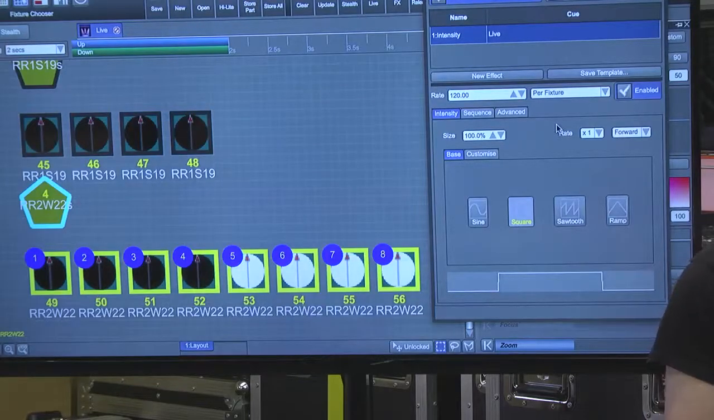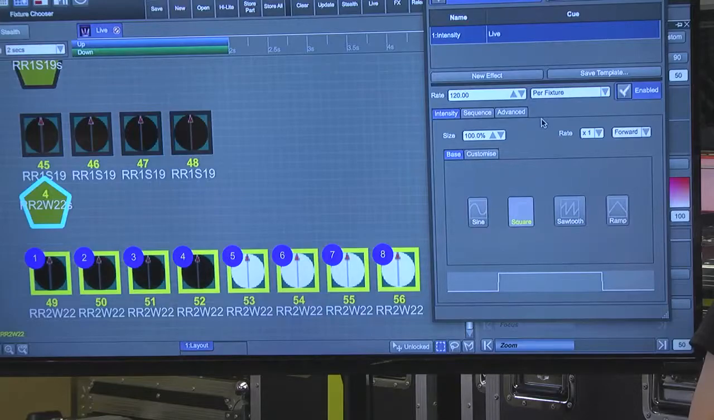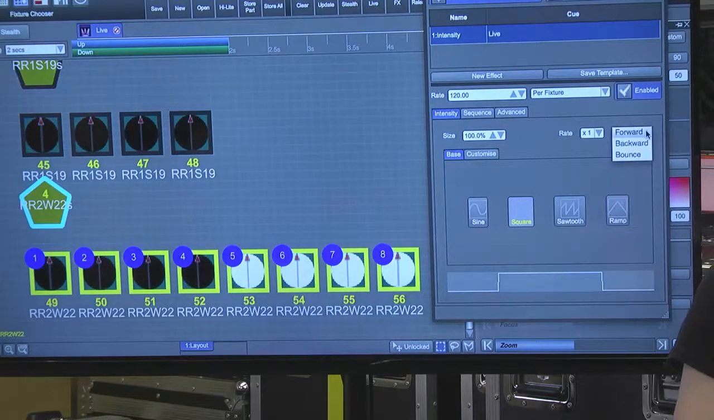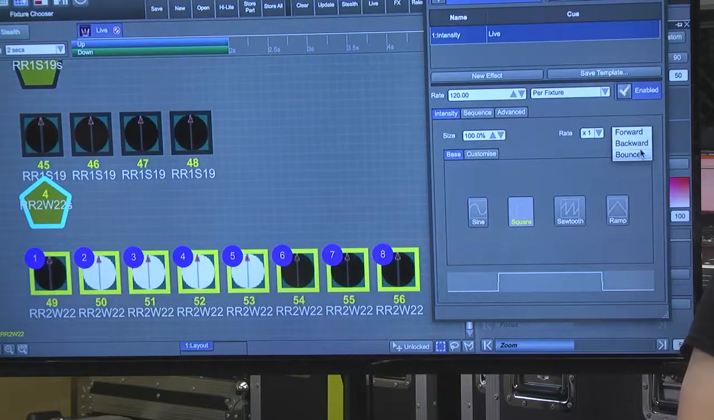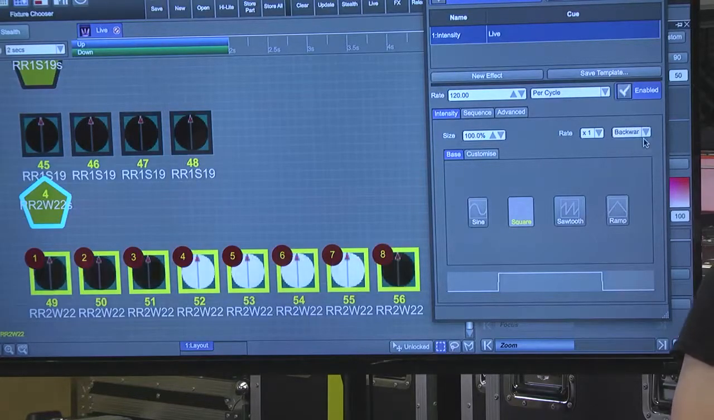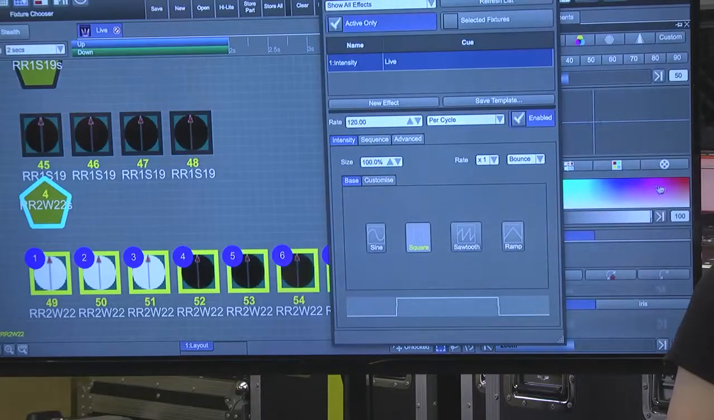Just depending on how you want to deal with it. And then the other setting you have in here is a direction. You have forward, backward, bounce. I'm going to set this a little bit faster. Forward, they'll go forward, backward, they'll go backward, and bounce, they'll bounce back and forth. And you have the Knight Rider thing. Set them to red, and there you go.